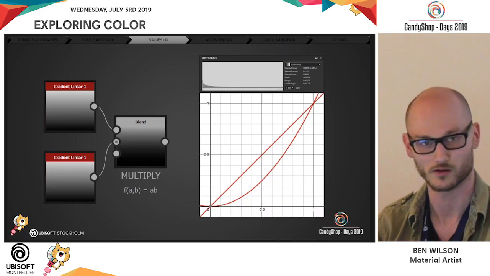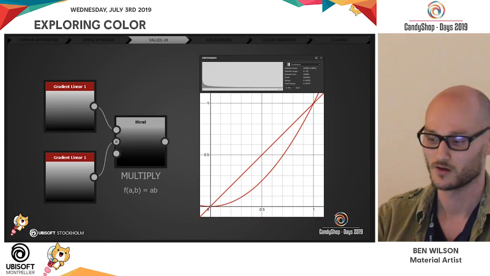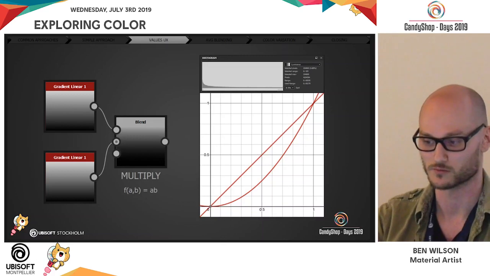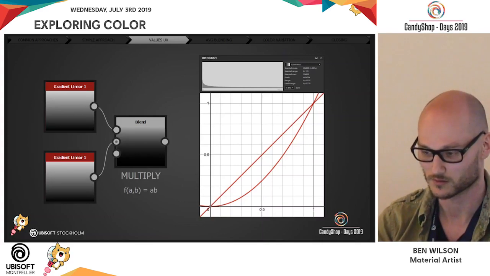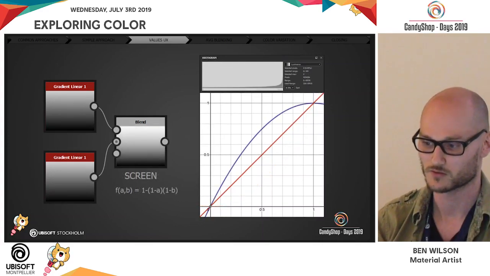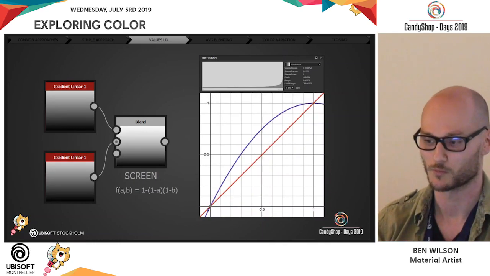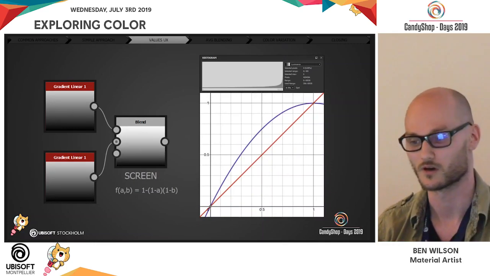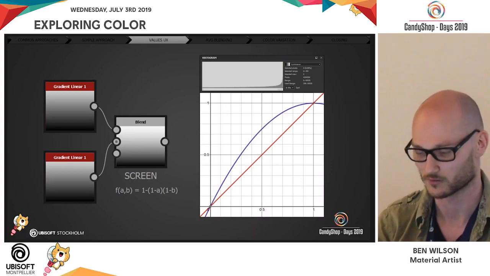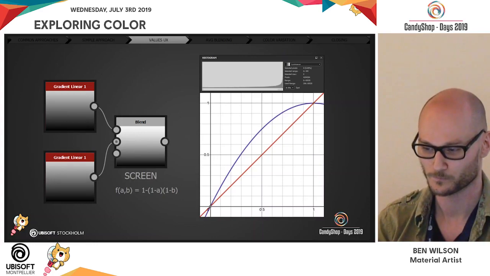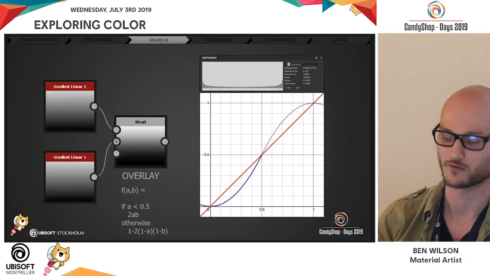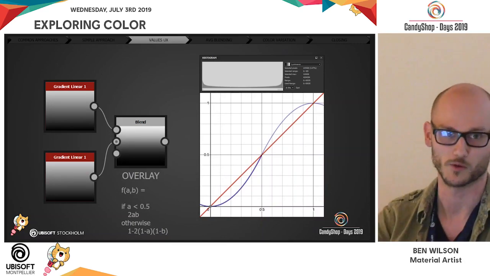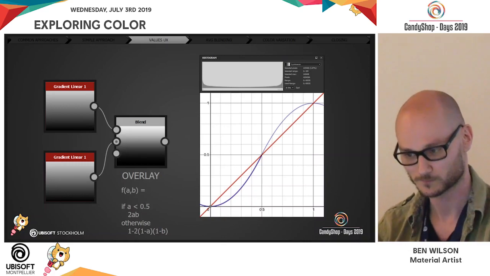Most of the range is spent in the low values, and worse yet, the amount of offsetting from the original line varies depending on where in the range you are. So this behavior is just entirely inconsistent. Screen is just the invert of multiply, so it brightens the image instead of darkening. It behaves the same except on the other end of the range. Overlay then is a combination of both. If your value is below 0.5, it's going to use multiply. If it's above, it will use screen.